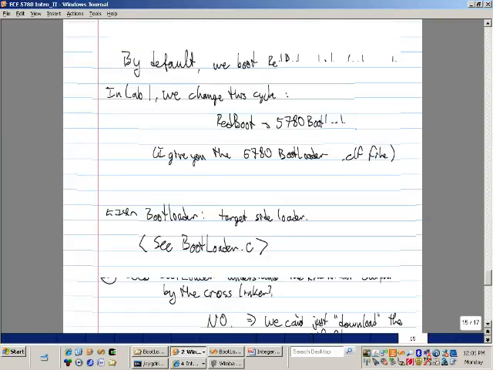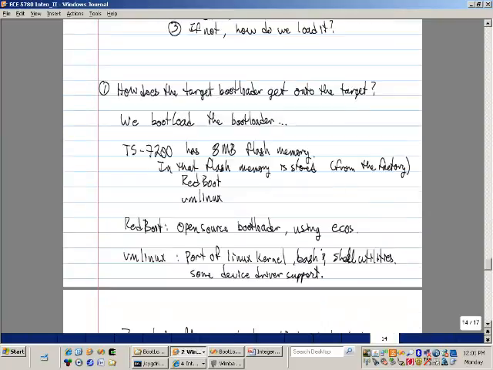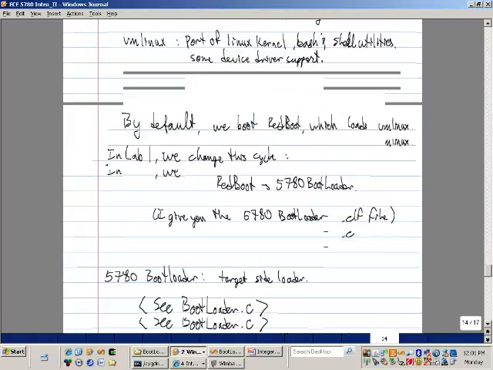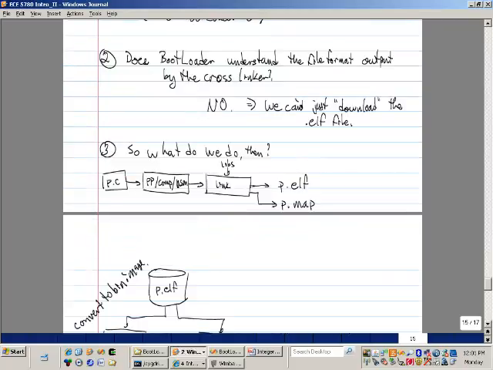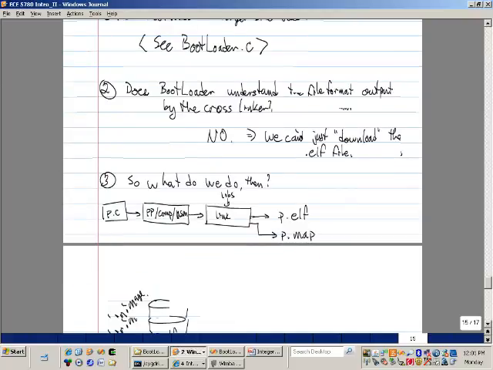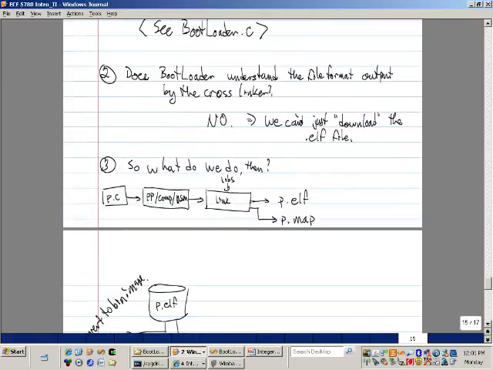Okay, so this was in answer to how does the target bootloader get onto the target? Follow the steps in the lab write-up, and you'll load bootloader.elf onto the target and set up the configuration script so it will run every time by default. Okay, number 2, does the bootloader understand the file format output by the cross compiler? No, we can't just download an ELF file.